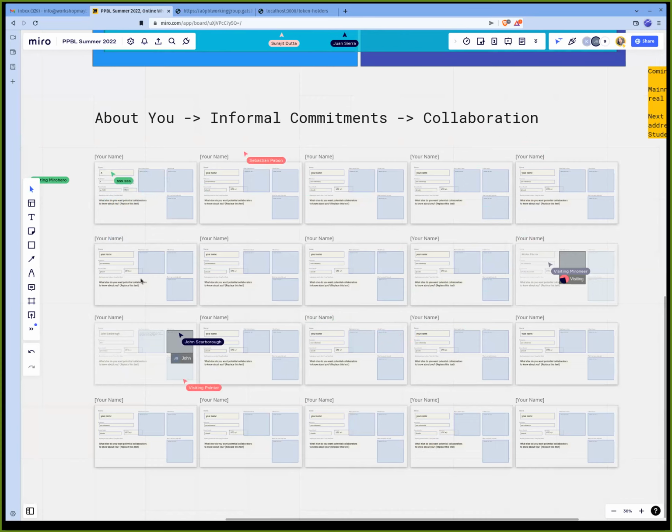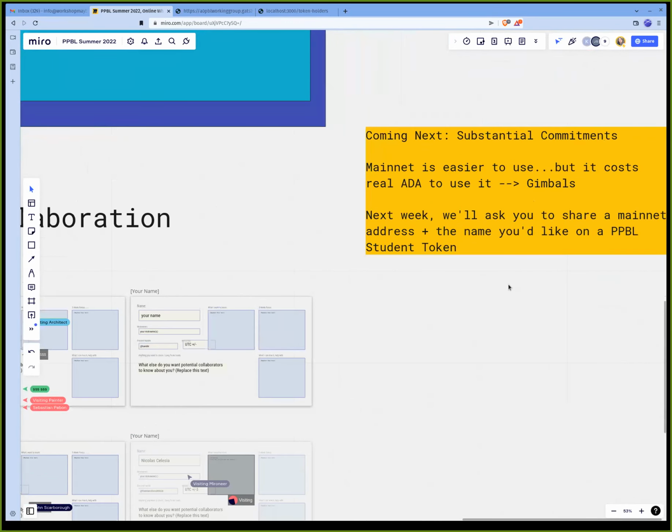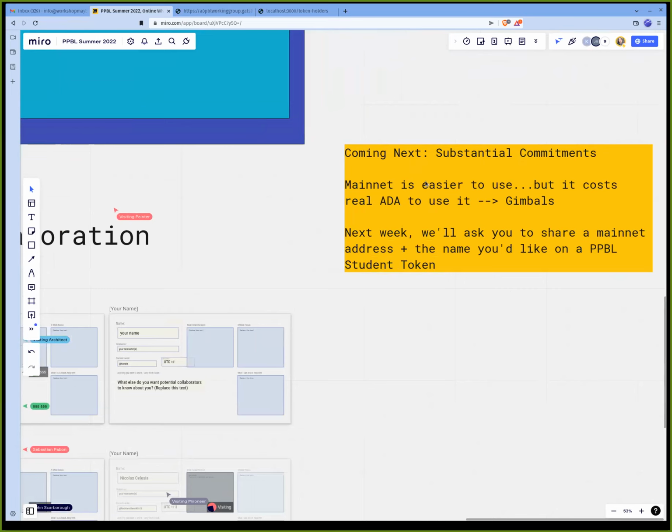I can see that some people have jumped in already. Just a final note, and then we'll spend more time for anybody who wants to bounce around this board. What's coming next? We are going to substantiate our commitments a bit more starting next week. Just like you were invited during the first week of the course to share a testnet address, next week you'll be invited to share a mainnet address, which, like Lucas mentioned, is easier to use right now. At least we can rely on it to do the things we expect it to do.